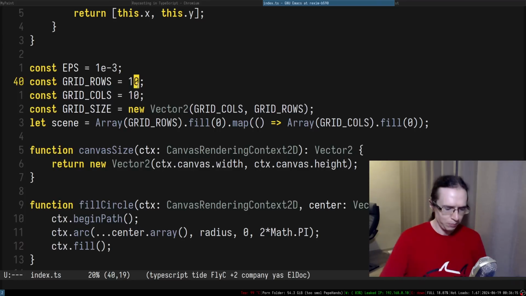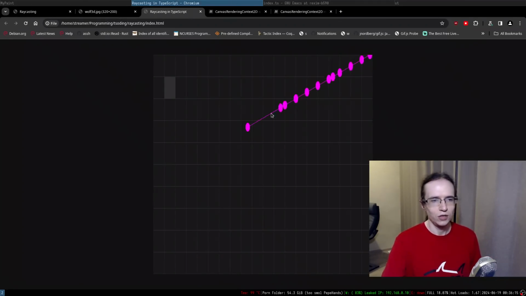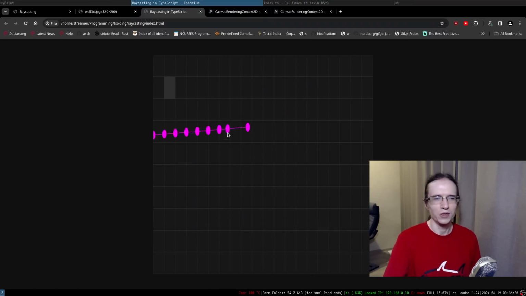If I make it non-square, right, so 10 by 20, it becomes something like this. But this is entirely a rendering bug, so it's kind of understandable.